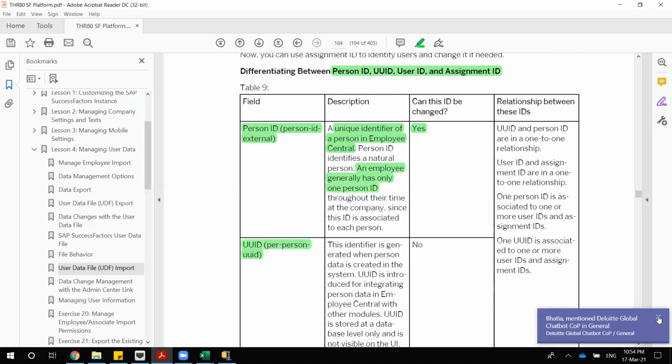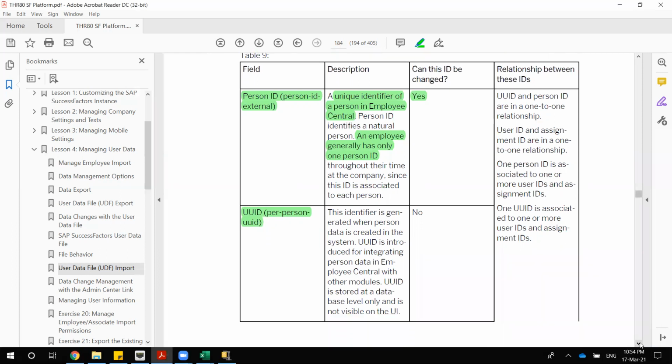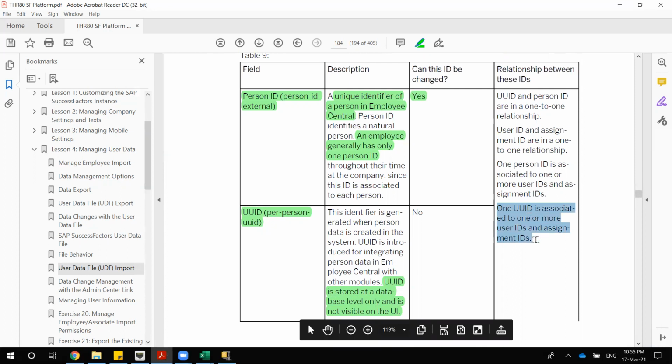Let's say you are implementing other modules in SuccessFactors. The UUID is stored at the database level only, and it is not visible on the UI. So it is a backend identifier. One UUID is associated to one or more user IDs and assignment IDs. This is a kind of relationship you can understand.